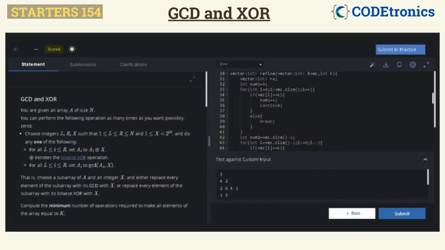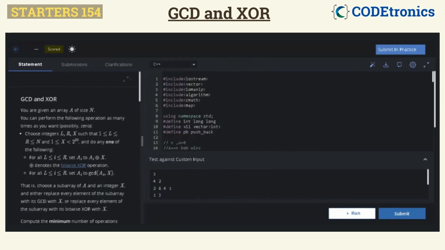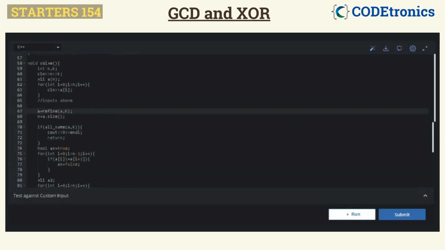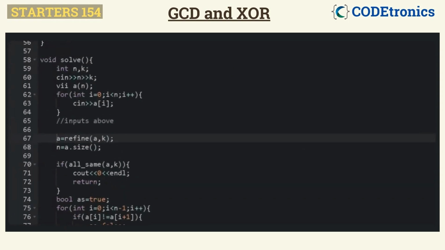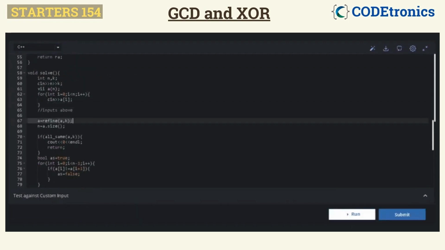Alright, I hope my screen is better and visible to you people. I'll just expand this thing. Okay, looks good. So what I have done is, this part is simply the input. Don't go with the macros right now. This is simply the input. I have made a function where I refine my vector, or my array.